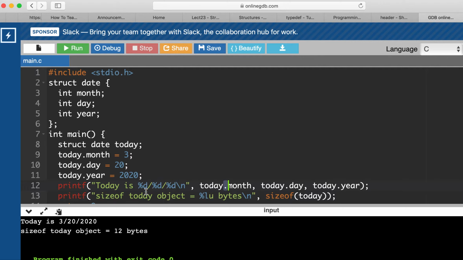And then I also added a line of code to show the size of this object. So it's one variable today, and if I look at the size of that, well, in bytes, that's going to end up being 12 bytes. And that's because every integer on this system is 4 bytes, and we've got 3 of them, so 12 bytes total.